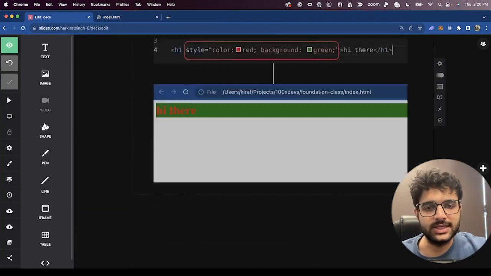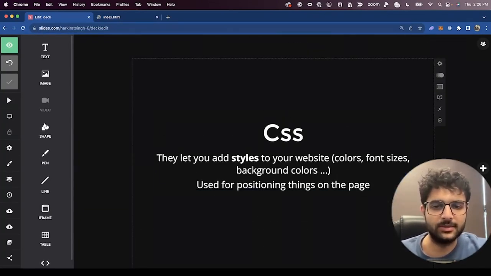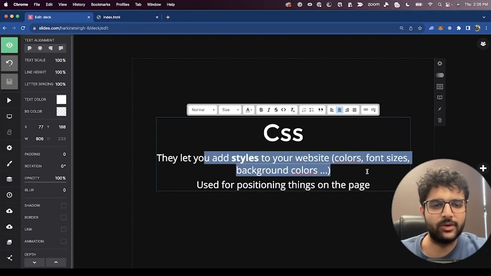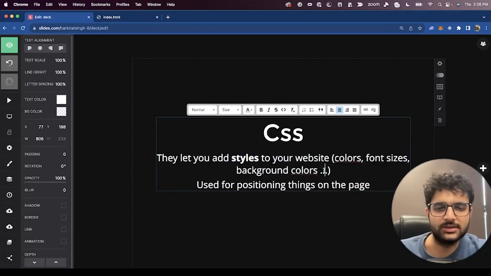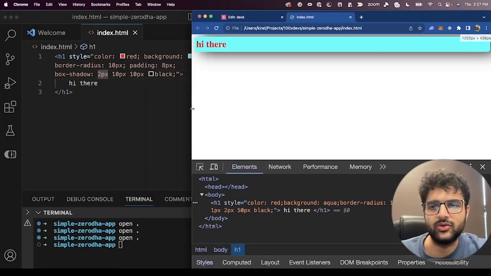In the beginning of the CSS slides, what did I say? Let's refresh this a little bit. I said it lets you add styles to your website, like colors, font sizes, background colors. We discussed a few of these attributes. I missed one important one that you probably should know, which is font size.